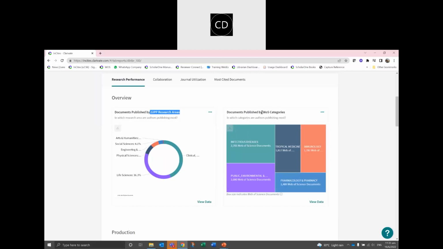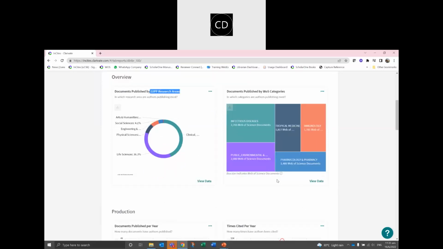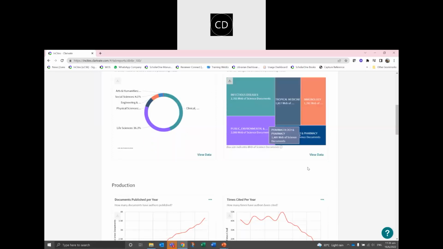For the WoS categories, these are just a snapshot of the 254 subject categories under Web of Science. Each of these would represent the number of documents that Mahidol University has published in each of these subject areas. If you want to go into the details, there is a link here to click on to view the data, and that will bring you to the raw data that would show the other 200 plus research areas.